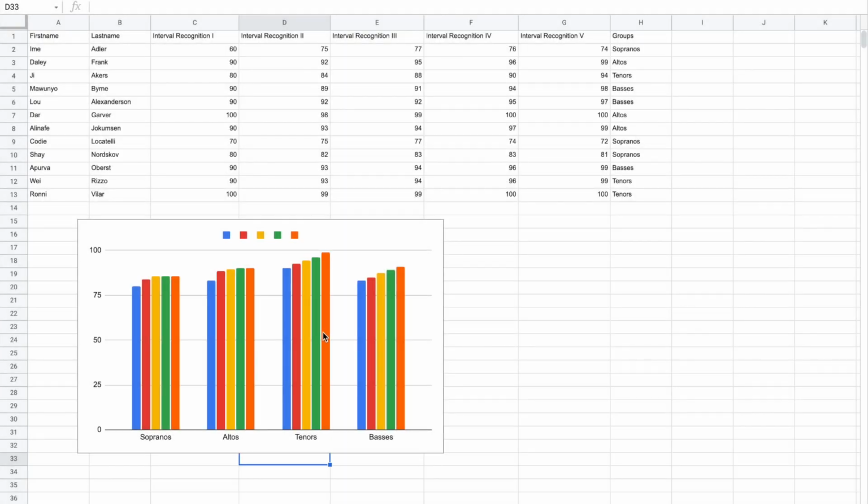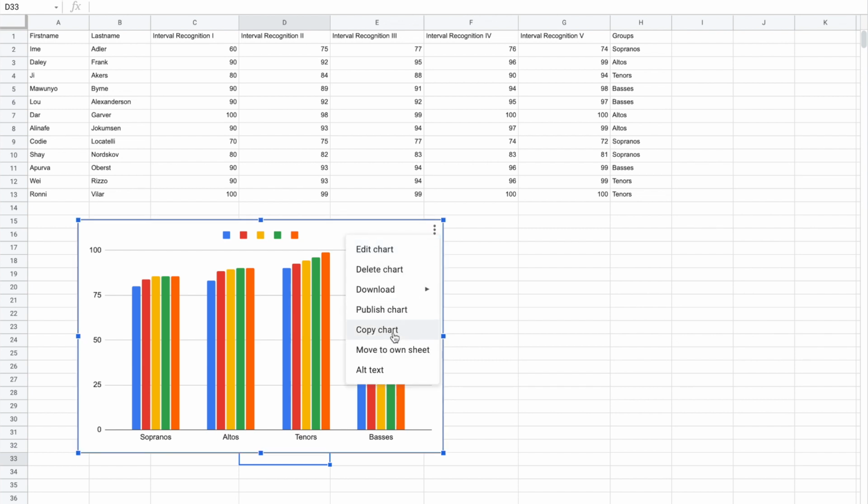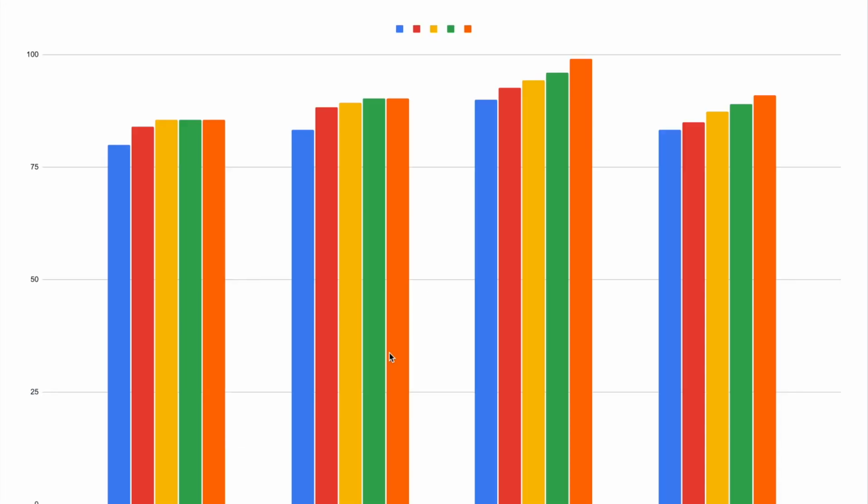Now that we have an intelligible chart, it's time to focus on details so that it's intelligible quickly. First, let's open it up on a new sheet so that we can more clearly see what we're working with. Select the 3 dots on the upper right corner of the chart and then move to Own Sheet. That's much better. Now we've got space to work.